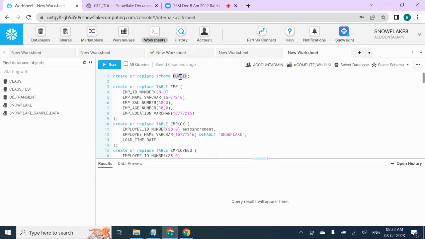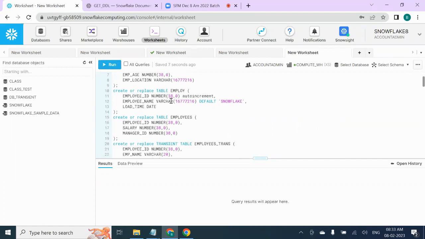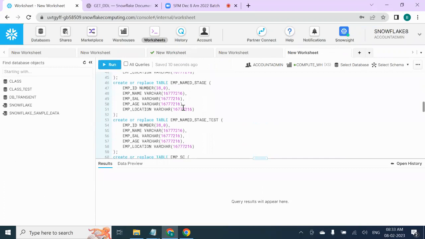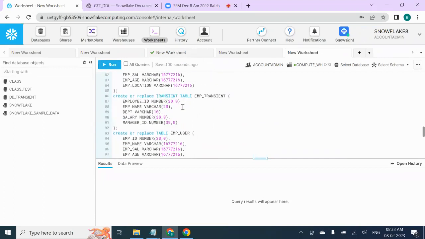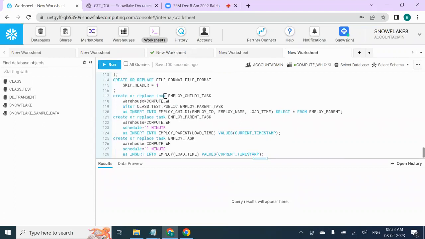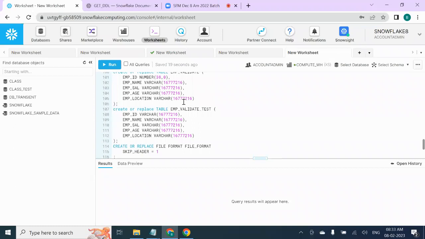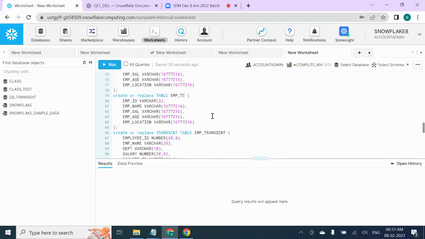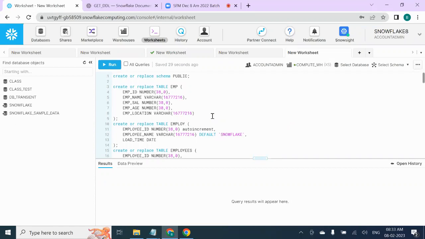It creates a public schema and then creates the tables, different types of tables: transient tables, temporary tables, permanent tables. See this one, the complete information. Along with that, you can see the task creation, whatever tasks we have created in that particular schema, and whatever file formats we have created, the complete thing, it is going to give in a get DDL script. What we will do is submit this script to the CI/CD team. They are going to run that particular script in the higher environment.